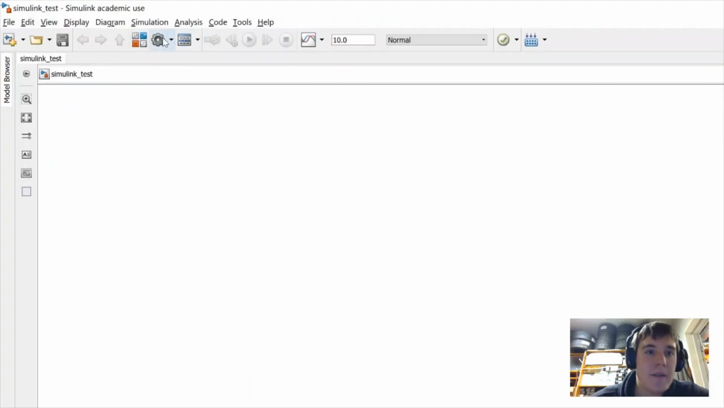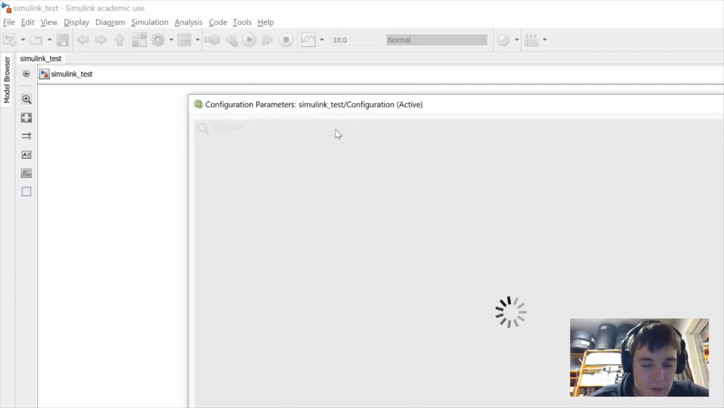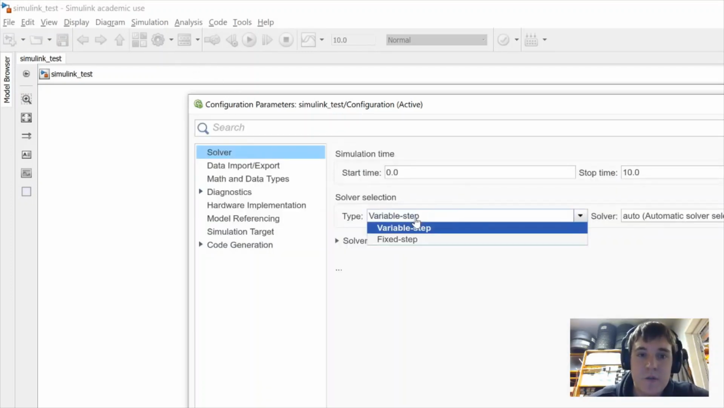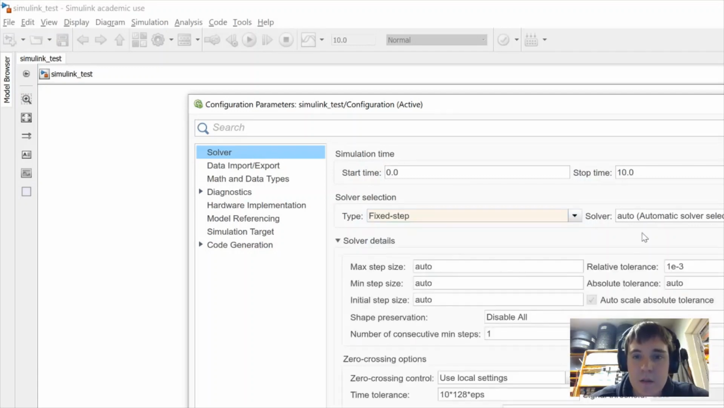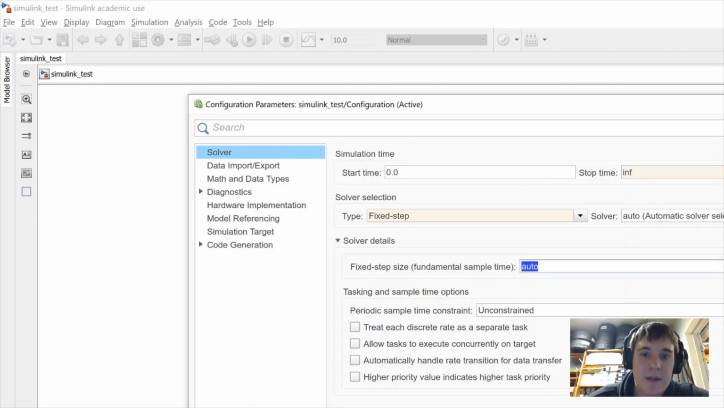Now before doing anything, we need to set up the Simulink solver to work with the code generation. For that, we open the settings, and first we change from variable step to fixed step, and we select infinite for stop time, and we select a step size. It's auto, we will change it to 1 millisecond.